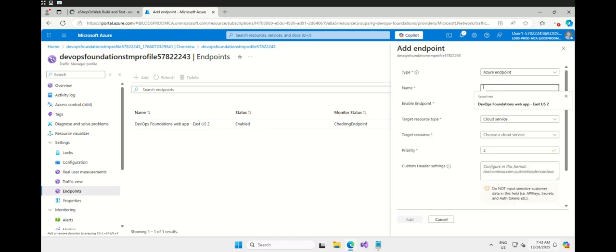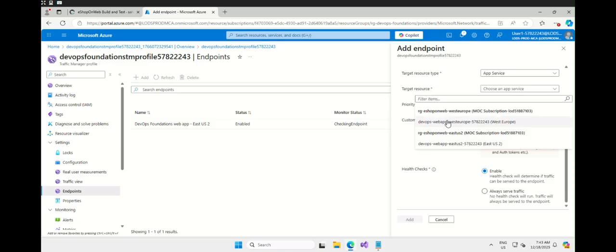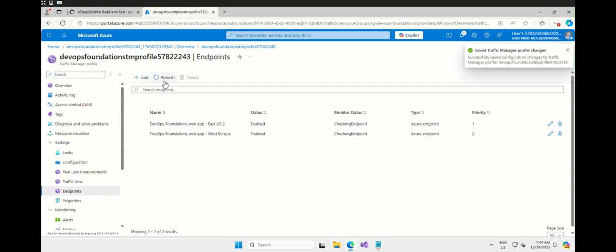Again, I'm going to add the name of this endpoint as Web App West Europe. App service endpoint enabled, priority 2, and we need to select the name of the West Europe instance. So these are our 2 endpoints, and now we are going to test the traffic manager functionality.